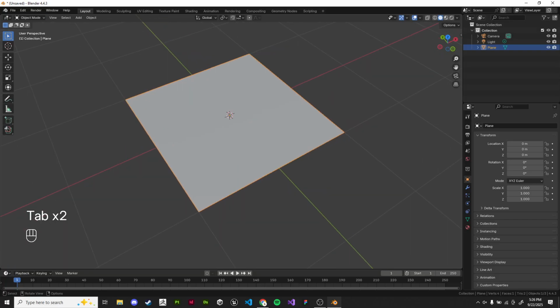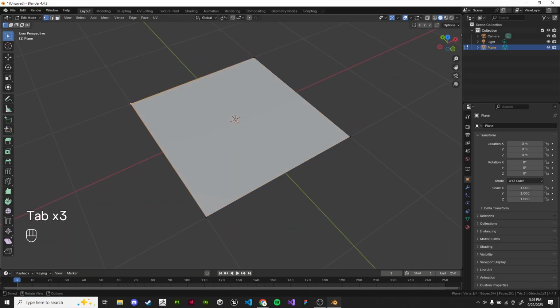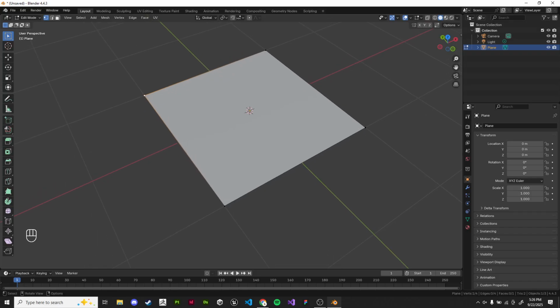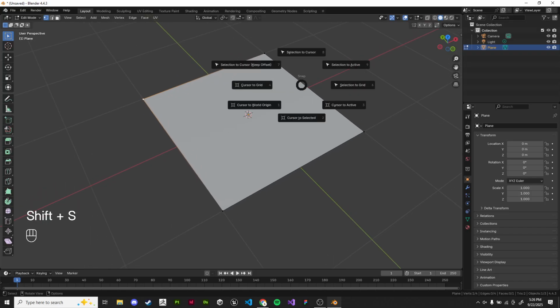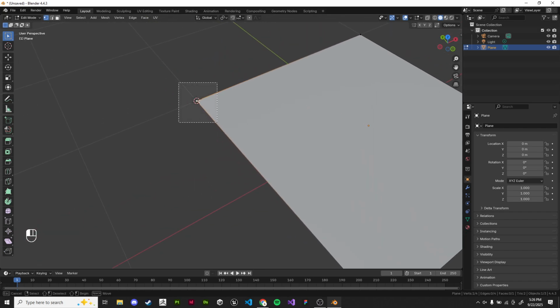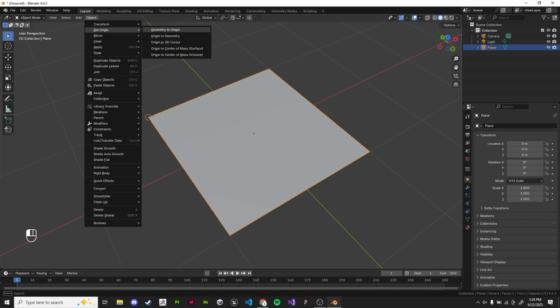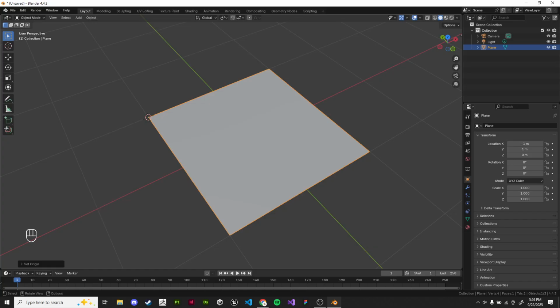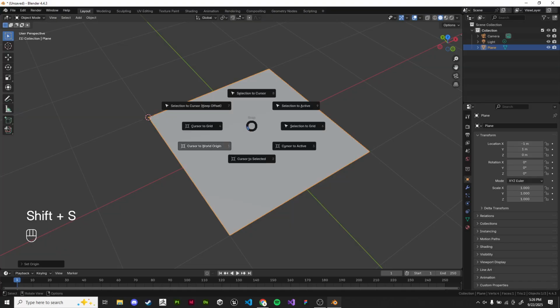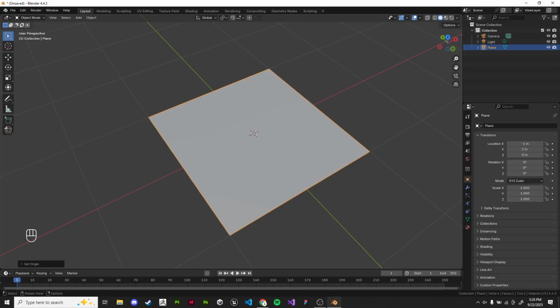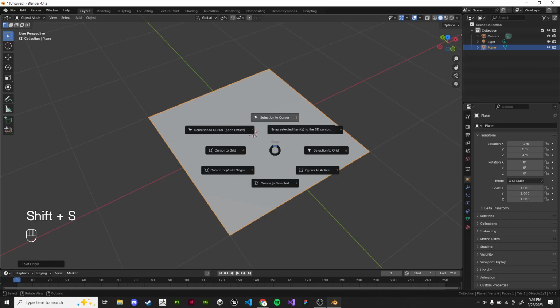So in this case, we do the same thing. I'm going to hit tab. I'm going to click one of the corners that I want my object to rotate around or scale around or move around. Shift S, cursor to selected. So it doesn't have to be a face. It can be a vertex or edge or anything like that. So cursor to selected, it's going to move it to the vertex I picked. And then we're going to do the exact same thing. Tab back into object mode, set our origin to the 3D cursor, Shift S to move to world origin, Shift S again to move our selection to our cursor.